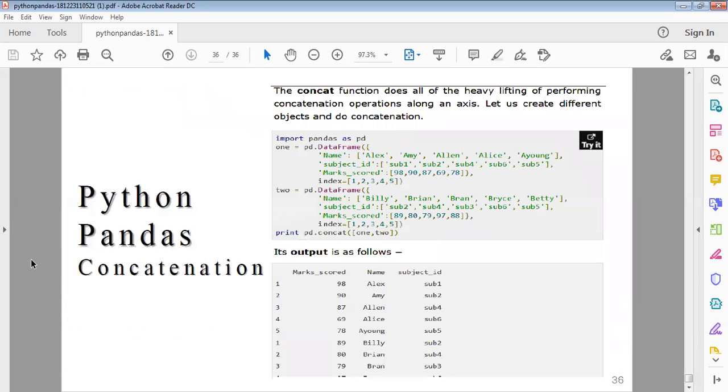Understood. Now comes the last one, Python concatenation. First I take df1, a data frame with its index values, and df2, another data frame with its index values. Finally, I give pd.concat of df1, df2. It will show you all the contents of df1 followed by all the contents of df2. This is Python pandas concatenation.